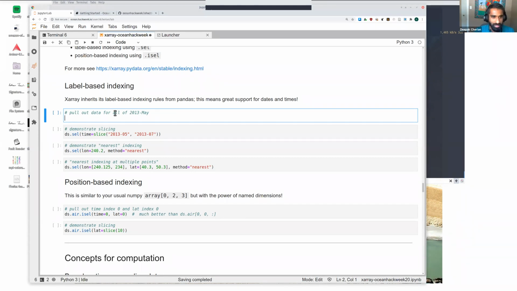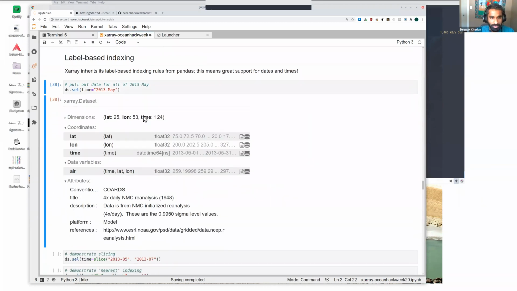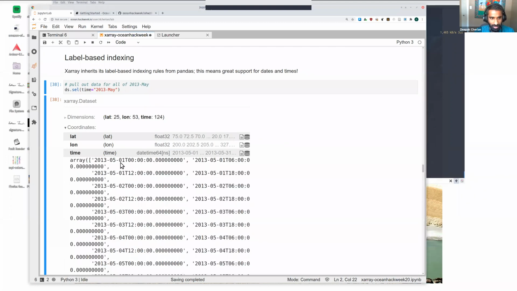So in this case, my task is I want all of the points for 2013 May. So 2013 May is kind of like a dimensional value, so I know I have to use sel. And I know I want it along the time dimension, and you would do 2013 May and run that. And so you'll see it's picked out 124. This used to be 2,920, so it's subsetted our data. And we can click on the time thing and look at the first value is 2013 May 1st.